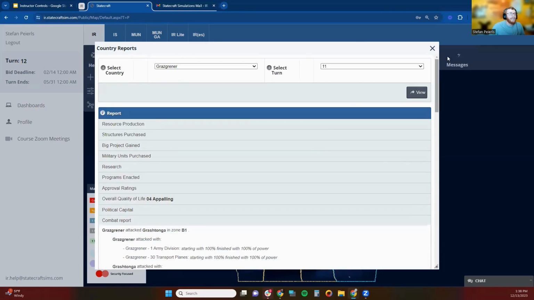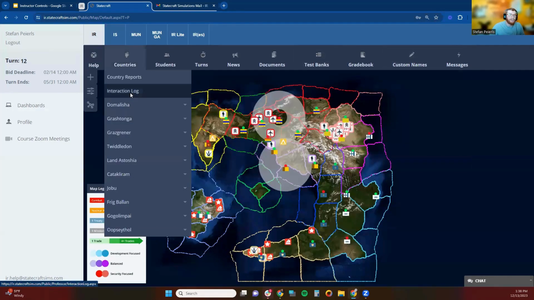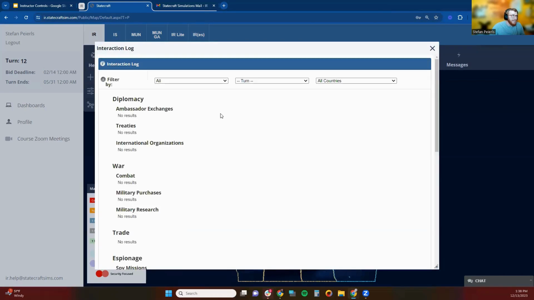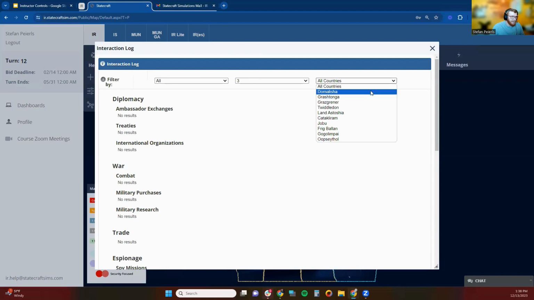So a better way to do this from a macro perspective is starting with that interaction log. That interaction log gives you all of those filtered options: diplomacy, war, trade, and you can click on those all here and a specific turn that they happen. So all the countries during turn 3, I want to see what's happening. Maybe let's start actually with Grasgruner. Nothing's happening at that point in time.